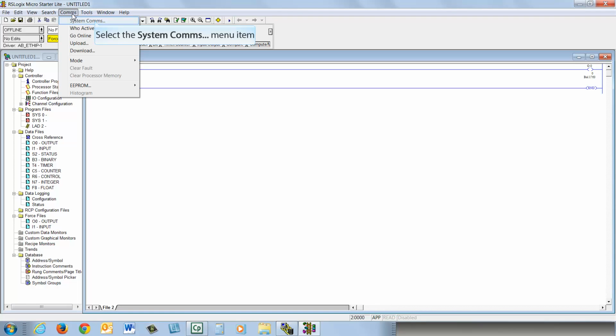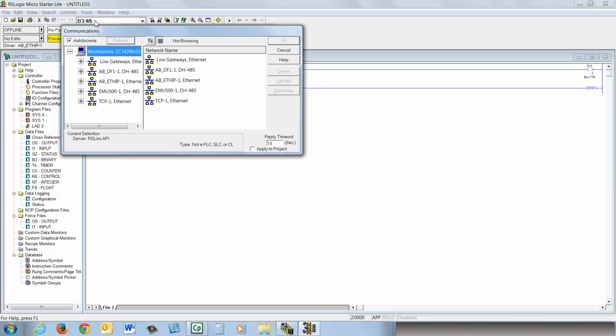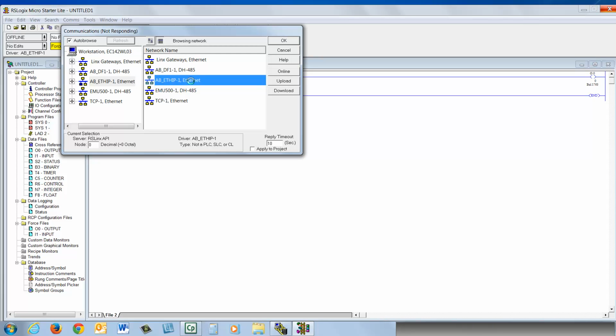Select System Comms. Double-click on ab1100. This is the Ethernet driver. You need to open this to see what is inside. The system will have a fault. That's okay. Just click on OK and the PLC will show up.